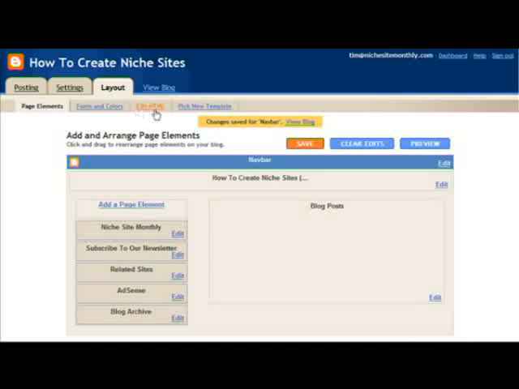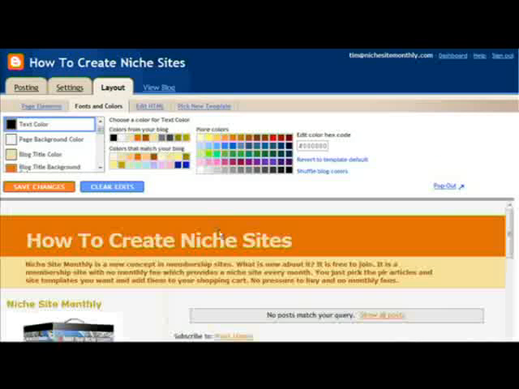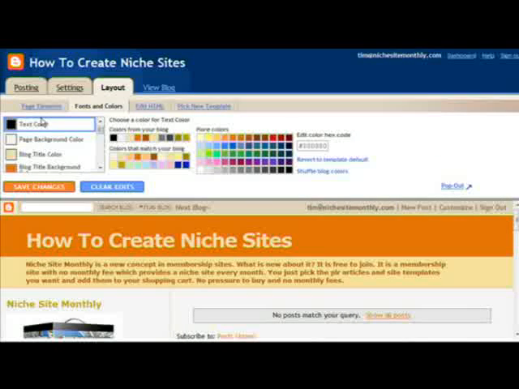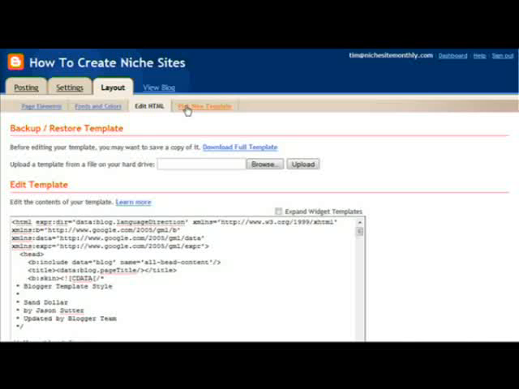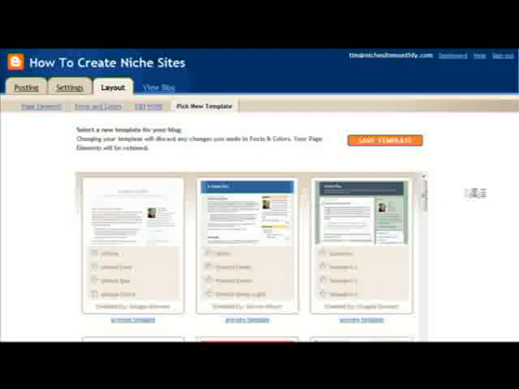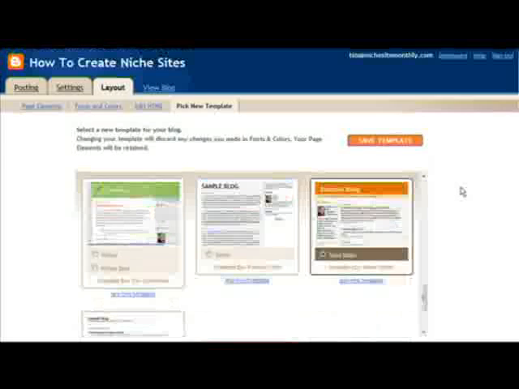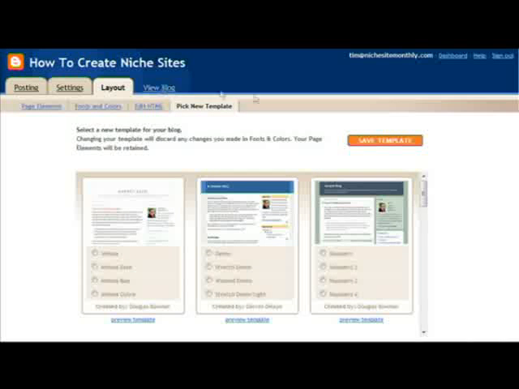Alright, so once we're happy with all that, now we can set our fonts and colors. So you can change any of these types of elements here, and then you can pick from the palette on this side. You can also edit HTML. This allows us to go into the template and actually change code in the template. You do not want to do this unless you know what you're doing. And then if you want to pick a new template, you can just do it right here. Pick a new template and then save it. That's really all there is to setting it up.